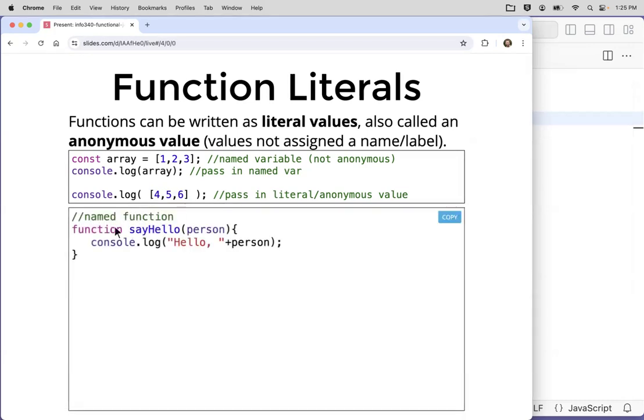So we've learned to write a function declaration, which is what this is called. We use the keyword function, we give it the function name, and we put the arguments, etc. This is what you can think of as a named function. It's a function with a name. It's called a function declaration.